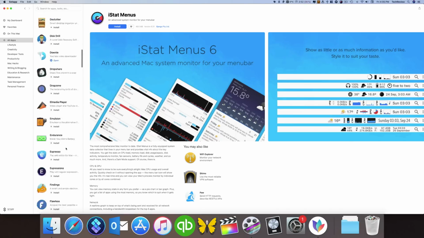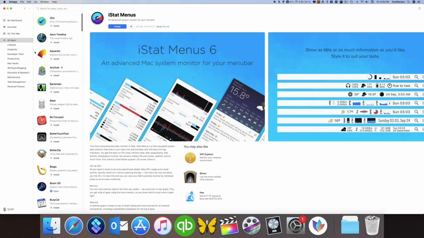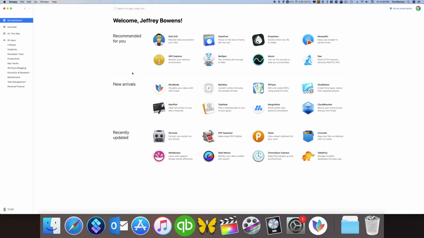They're always adding new apps to their platform here. As you can see on the dashboard, you have recommendations for your specific use, and then you have new arrivals. So you'll always see new arrivals coming to this platform, which is Setapp. Basically, you'll receive an email. It'll show you, hey, we just added MindNode, and then you can go ahead and download it. So that is a really cool system. And you can also see recently updated. So you're seeing all the apps that were recently updated, maybe for compatibility with macOS or anything like that, or to fix some issues.